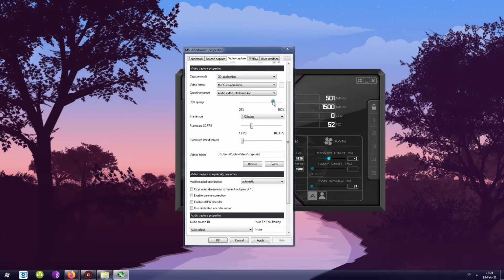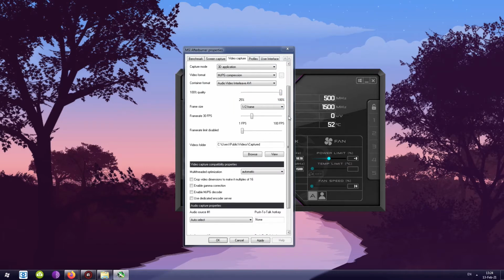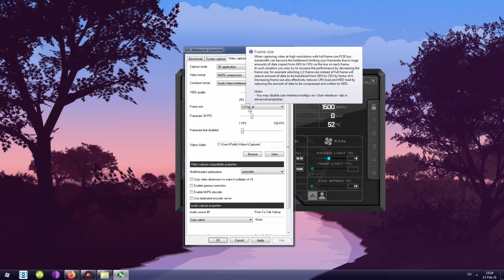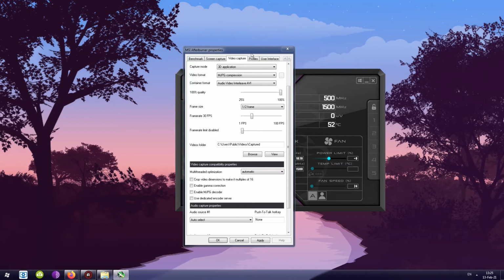Next I can bump up the quality. I'll use 100% quality. We have frame size. This basically tells the program whether to record in full mode that the game is or simply half. So let's say your game is running at 1080p. If you select full frame, it's going to record all of those 1080p. But if you select half of the frame, it's going to record all of that, but it's going to compress it into 720p. So it's capturing the whole game, just the output video is not going to be that resolution. It's going to be half of that.